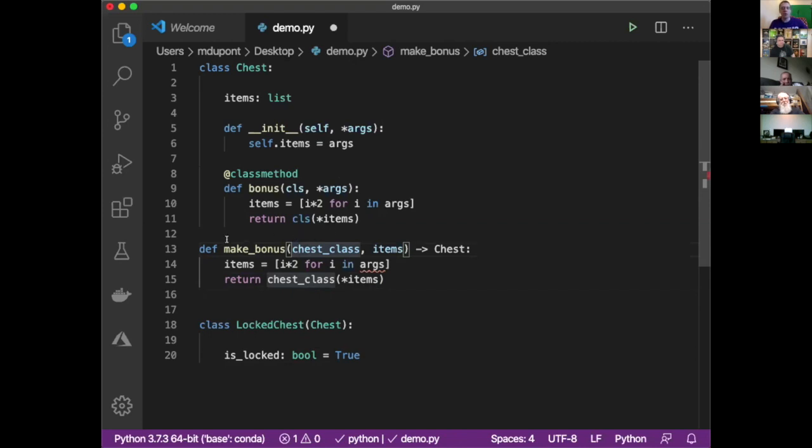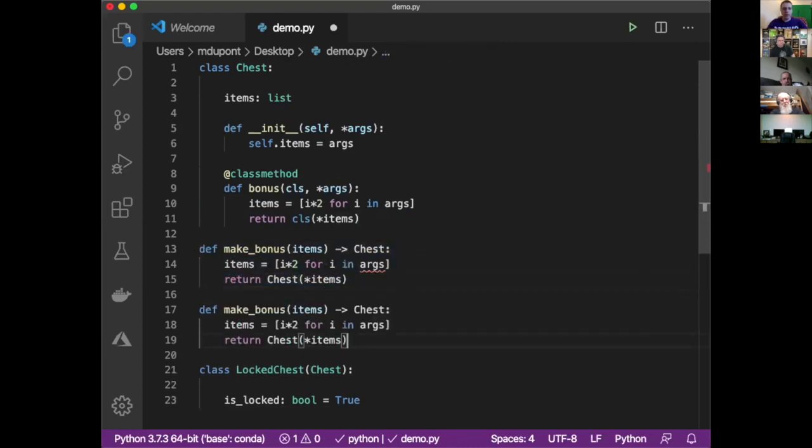But you'll notice that this make bonus now has the same syntax as our class method up here. Or if we don't want to do that, we would need to copy this function, and we would have to do make locked bonus and change this to a locked chest. So all of these are valid ways of doing the exact same thing.